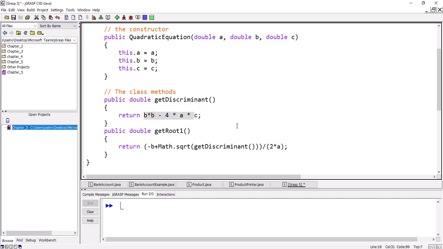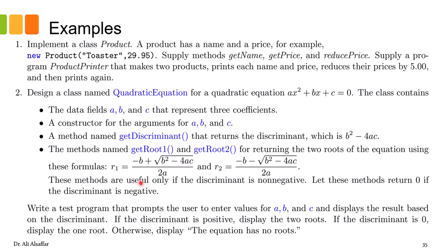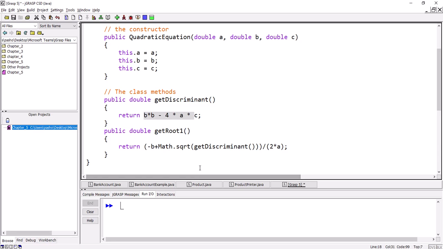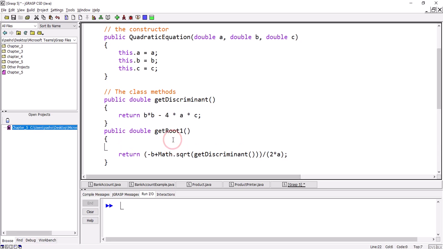So there is no need to do the calculation again, because this equation is already inside the square root. Let me show you the equation in the question. Now see, this is the question. For root number 1, it is minus b plus the square root of b squared minus 4ac, which is the same value as the discriminant. So there is no need to do the calculation again. Just simply call the method, and the method will calculate the discriminant for you and supply it to the square root.